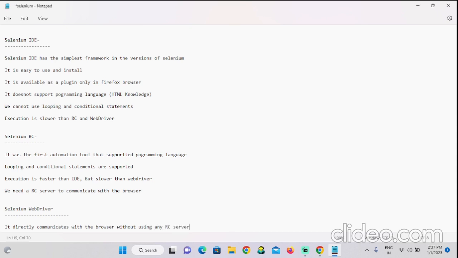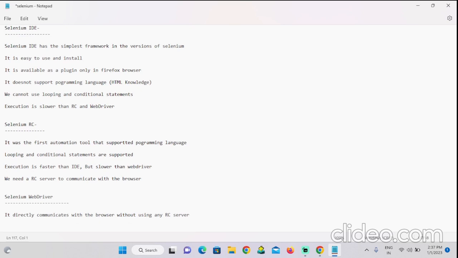So execution is faster. If we compare these three, Selenium IDE, Selenium remote control and Selenium WebDriver, the execution in WebDriver is faster than both IDE and RC.